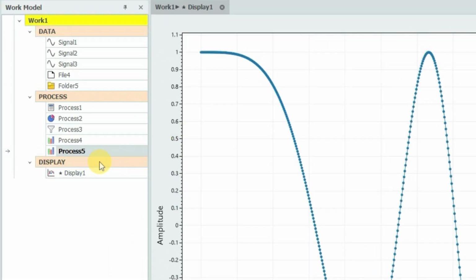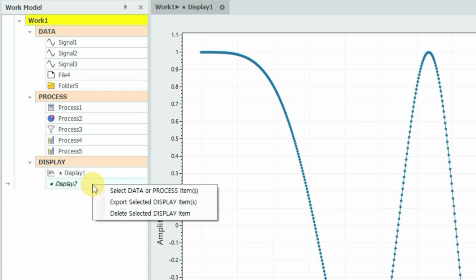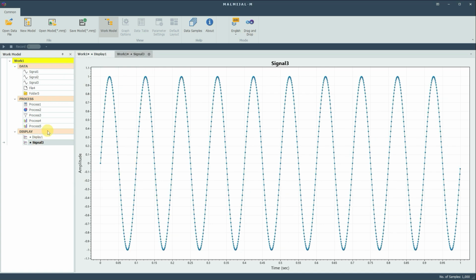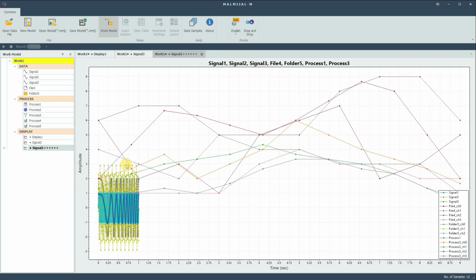Right-click on Display. Append a display item. Right-click on the empty display item created. Click to select a data or process item. Select the checkbox of the signal, file, folder data item, or process item for which you want to check the graph. In Display, you can select multiple signal, file, folder data items, and process items to check the graph.